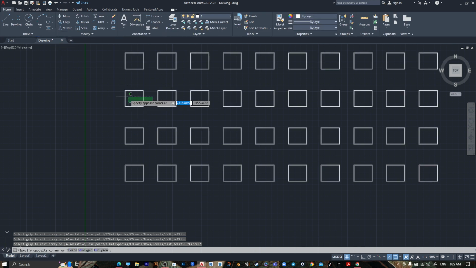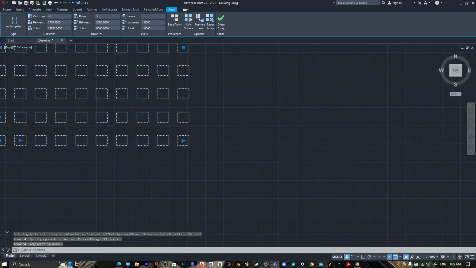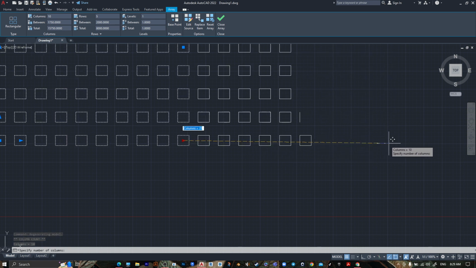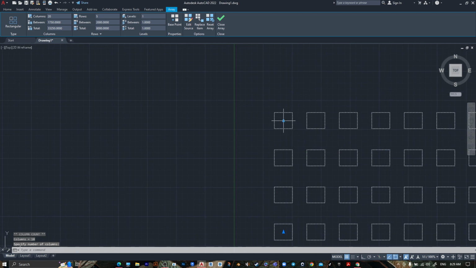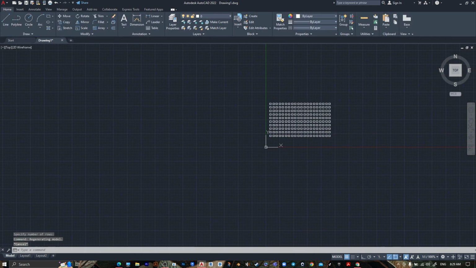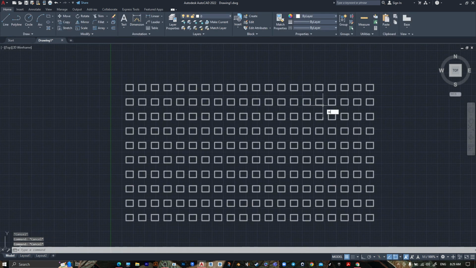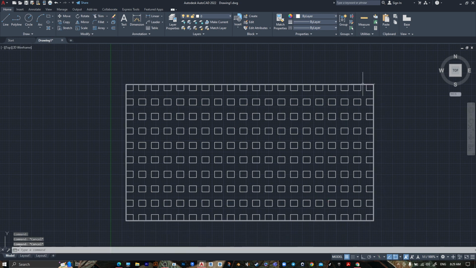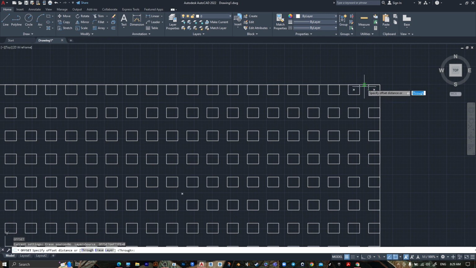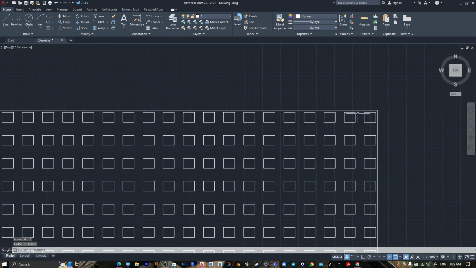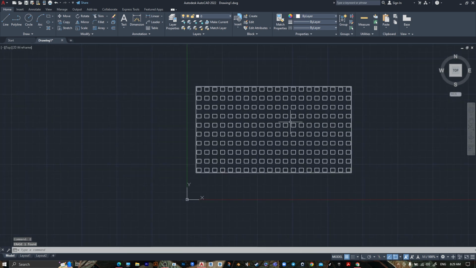And also, you can play with this arrow if you want to make the columns more, like 20 columns. And the rows, let's make them 10 rows. And here is your wall.